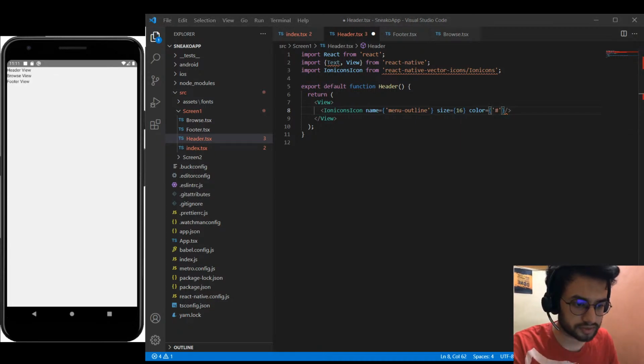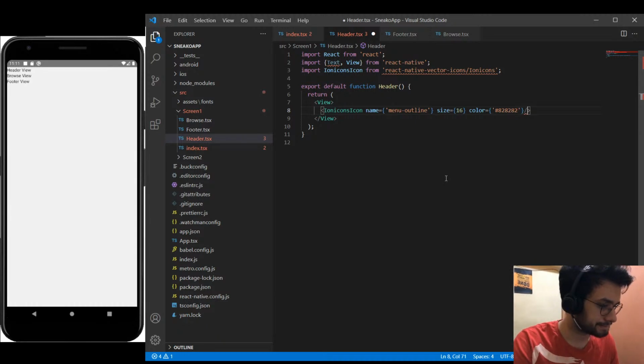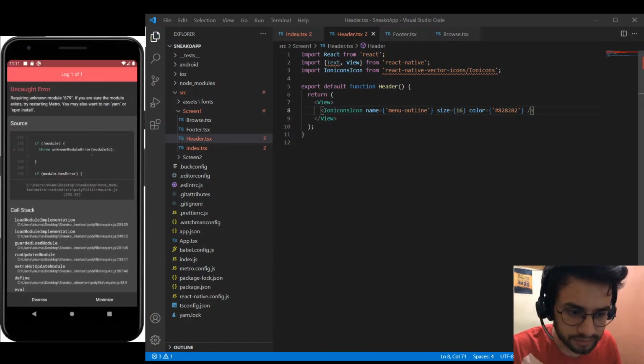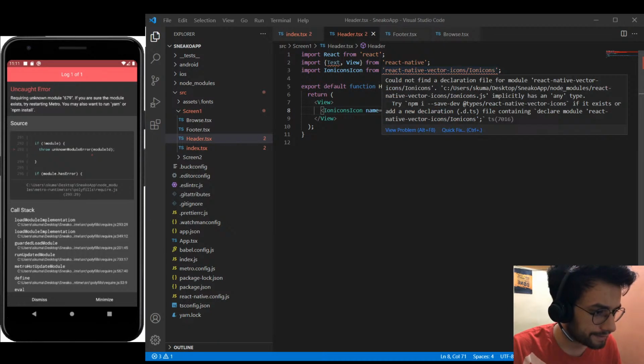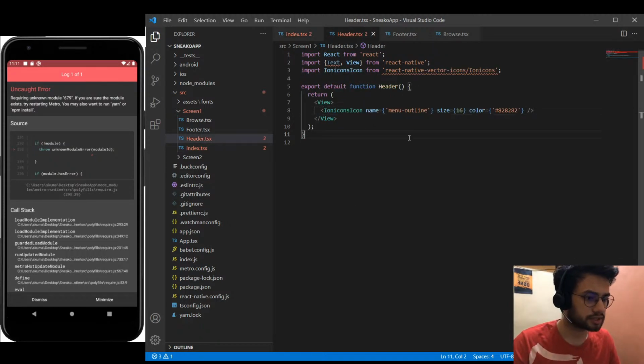What's the color? Color is, I think, 8282, I guess. Should be all right. Right, so we have this. Requires unknown module. What's happening? When did this error occur? Let's see. Let's run it again.